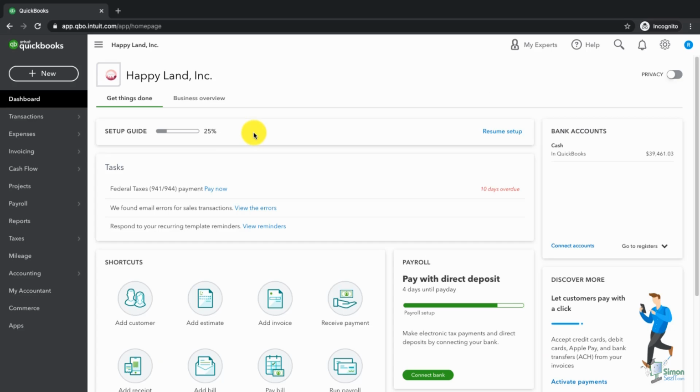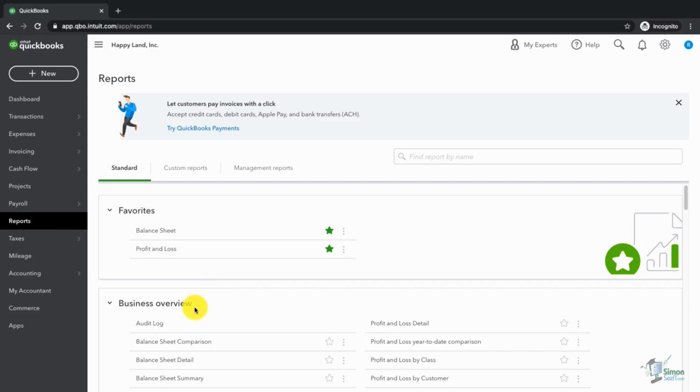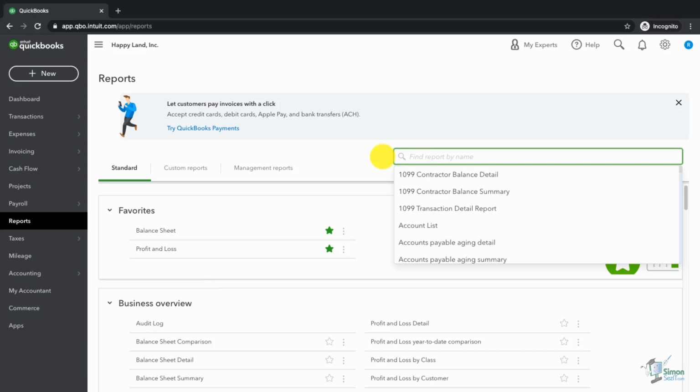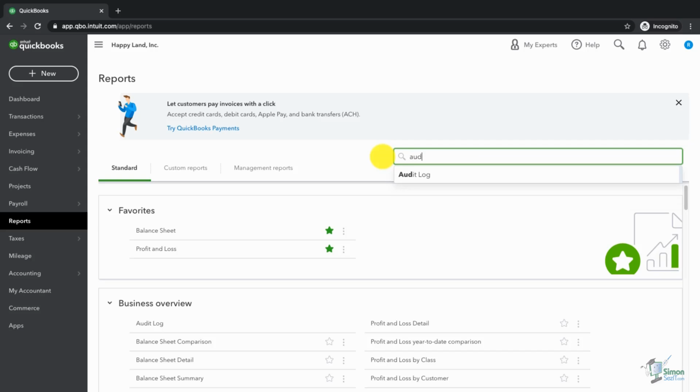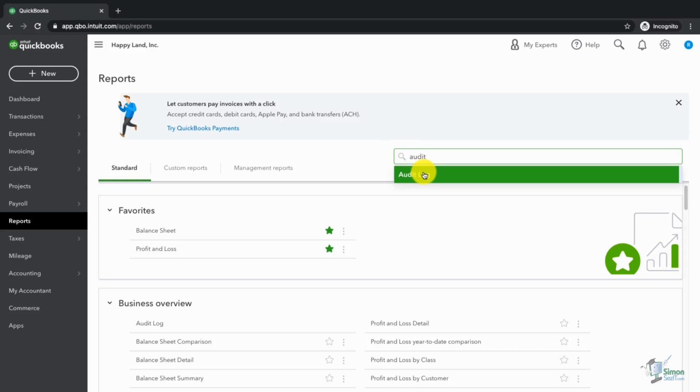The audit trail is a type of report. To get to the audit trail, you're going to click on the word Reports on the left-hand side of your QuickBooks. I can scroll down and I can see Audit Log is right here in Business Overview. You can search in the upper right-hand corner where it says Find by Report Name. You can say, I want that report with the word audit in it, and you type the word audit. Audit Log will appear in your drop-down list, and you can select it with your mouse.